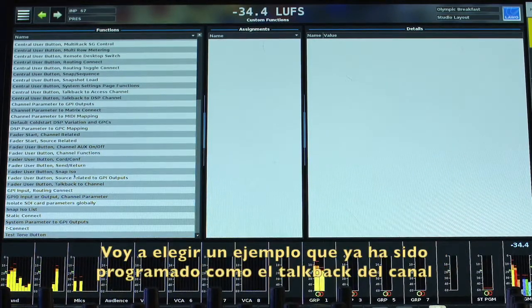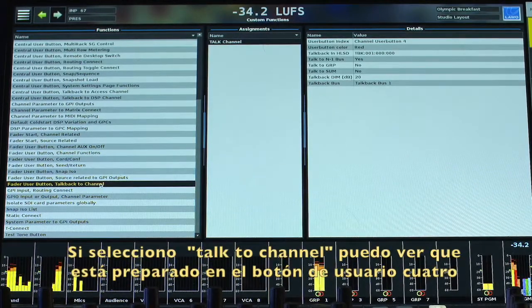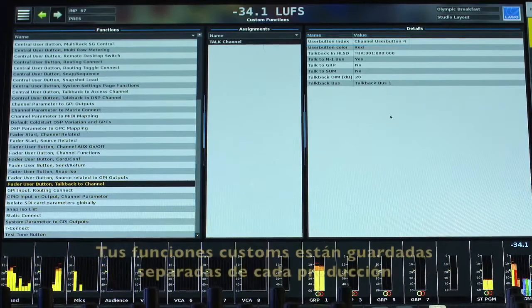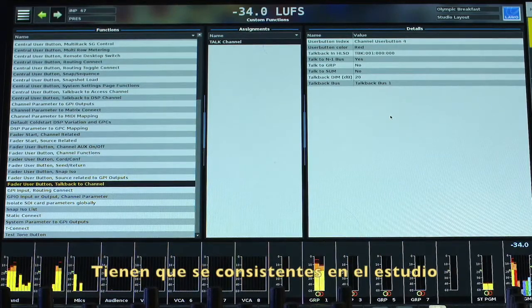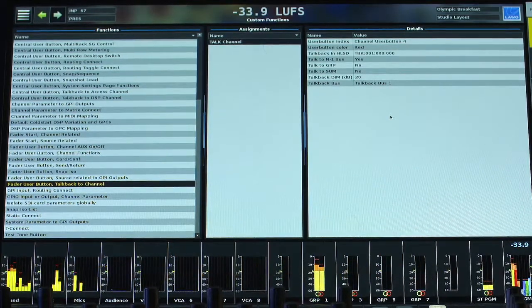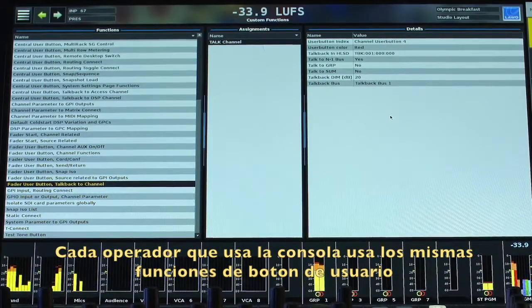But let's just pick an example that's already been programmed. For example, the talkback to a channel. If I select talk to channel here, I can see that this has been pre-prepared onto channel user button 4. Your custom functions are stored separately from every production, so they do need to be consistent to the studio. Every operator that uses the console will use the same fader user buttons and central user button functions.